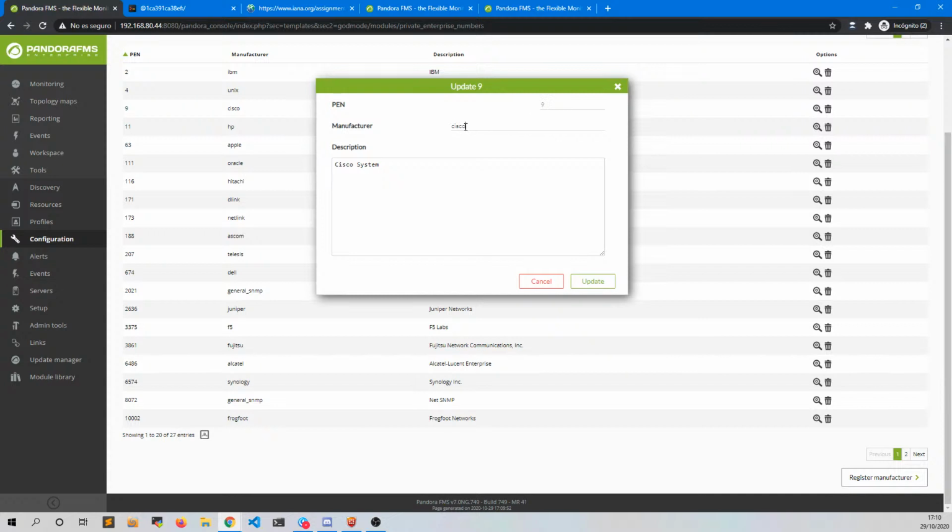Then we complete this field, the manufacturer. And also, if we want, we can write a description or some information that will be useful at any moment, but only some text. With these steps, we will have added a new private enterprise number. We don't have to do anything more.